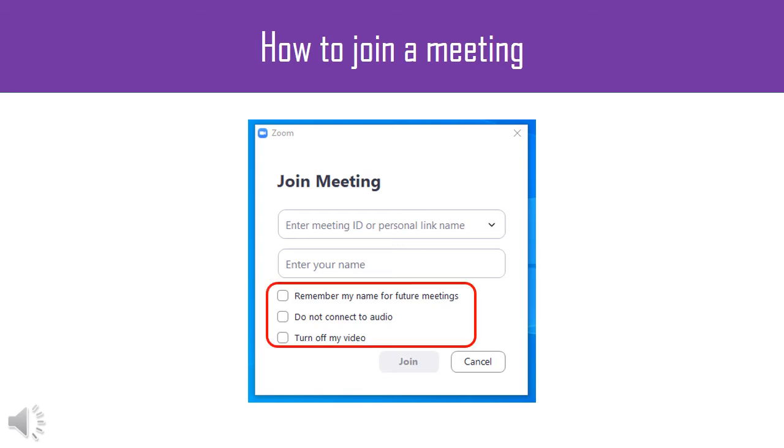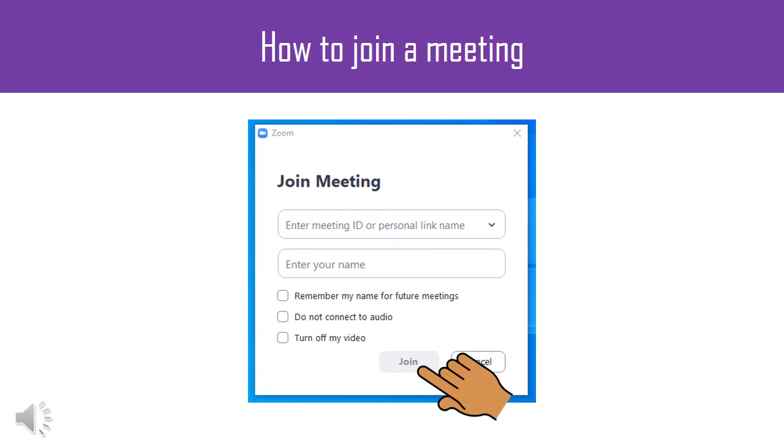You can also set your preferences for future meetings on this screen. For some people, keeping their camera and microphone off when they enter a meeting is an important security feature. If you select this option, you will need to manually turn the camera and microphone on later. Once you've selected your preferences, click Join.